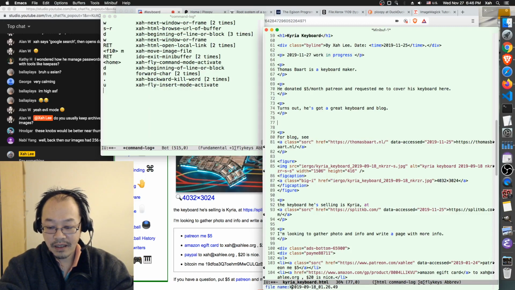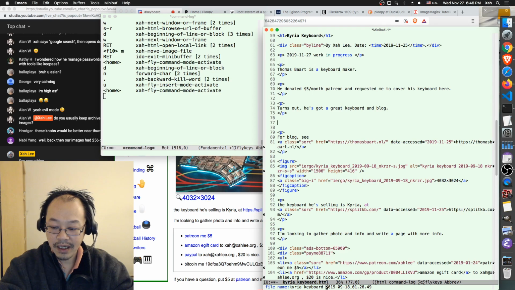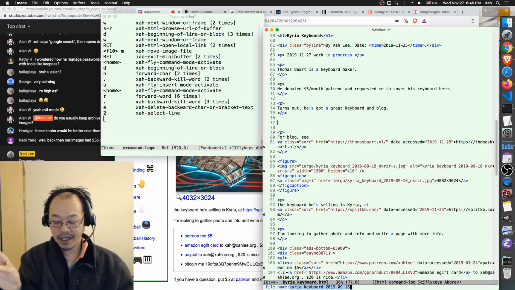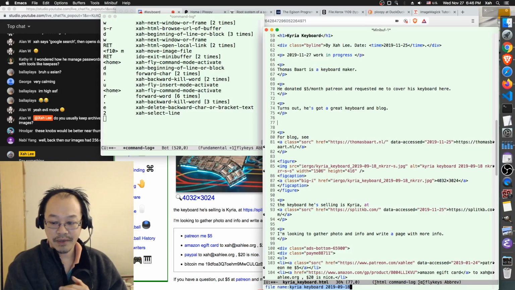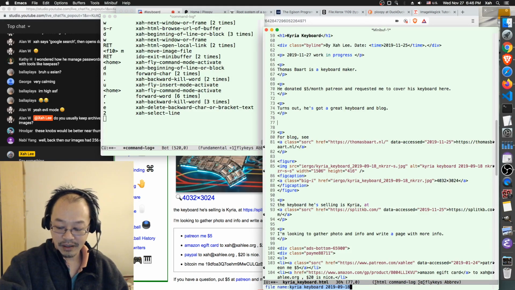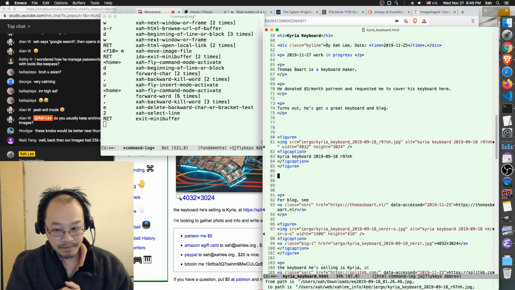This is Kiria keyboard. Okay, and okay, there's a date. That's okay. So there is a name at the mini buffer. You can see at the bottom. So that's the name I want. Enter. Bam! There you go.